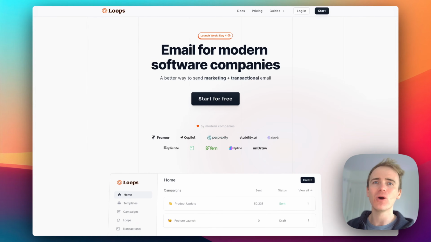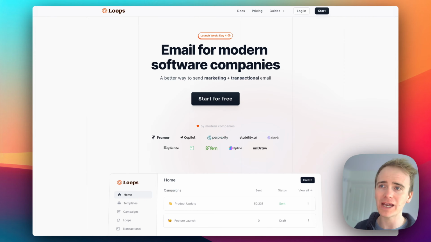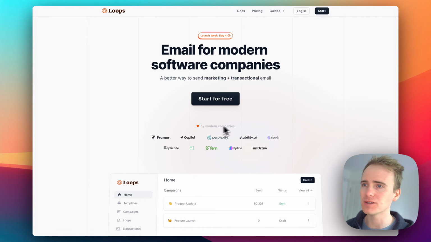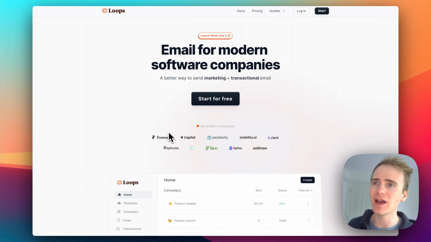Loops is the hottest email API service available to developers and no-code web application builders. They offer an all-in-one solution for marketing and transactional emails, trusted by companies such as Framer and Perplexity AI.